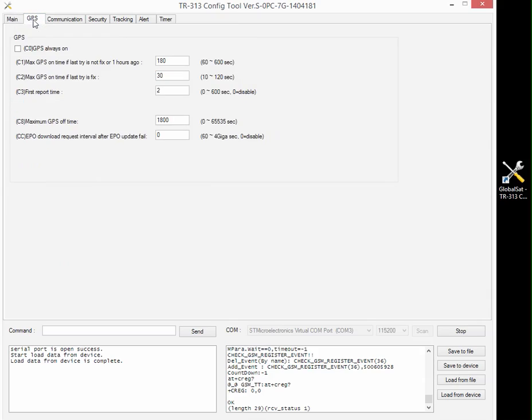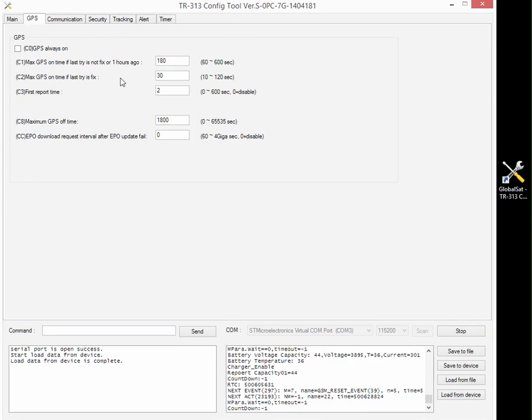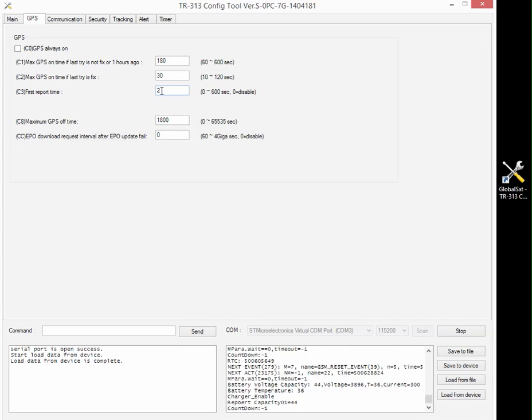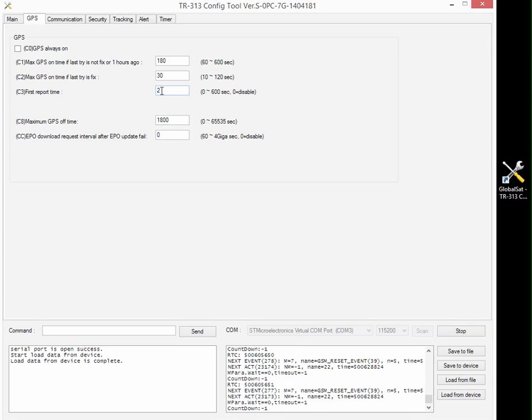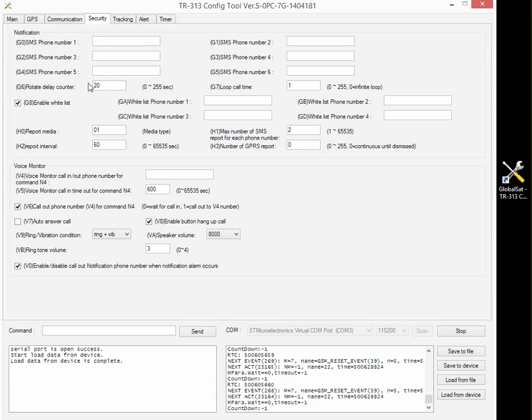Let's move now to the GPS. Now, these settings again are what we recommend. We've got the first report time going out in 2 seconds. That's not enough time for the unit to find the GPS satellites, but we'll show you how we offset that in just a minute. We recommend that it's set for 2 seconds because the texts go out to the emergency contacts letting them know that the user has pushed the button, and the emergency contacts can get that information as soon as possible. Let me skip over here to security to see how we offset that.